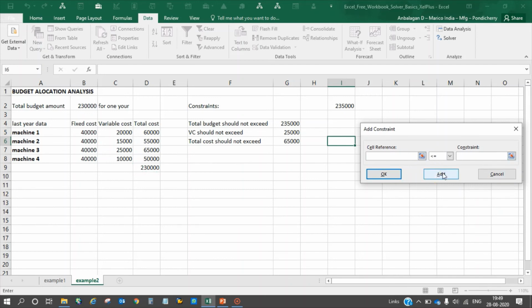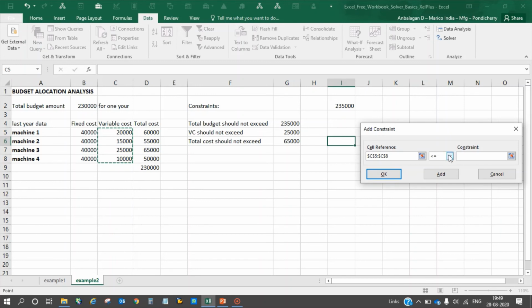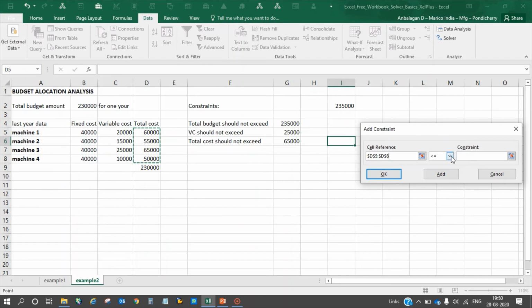Then add another constraint. My variable cost should not exceed 25,000. Let's select variable cost. It should be less than or equal to this one. Next, add another. Total cost should not exceed 65,000. So select total cost, then should not exceed, that means less than or equal to 65,000. So like this you have to add your constraints, then click OK.